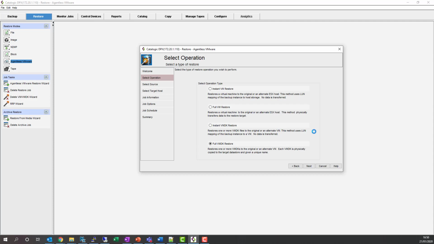We have the capability to deliver instant VM restores. This restores a virtual machine to an original or alternate ESX host, and this method uses LUN mapping of the backup instance to host storage. No data transfer is involved with this.